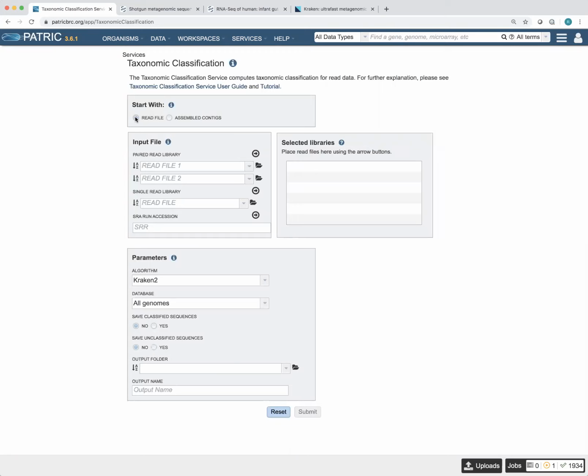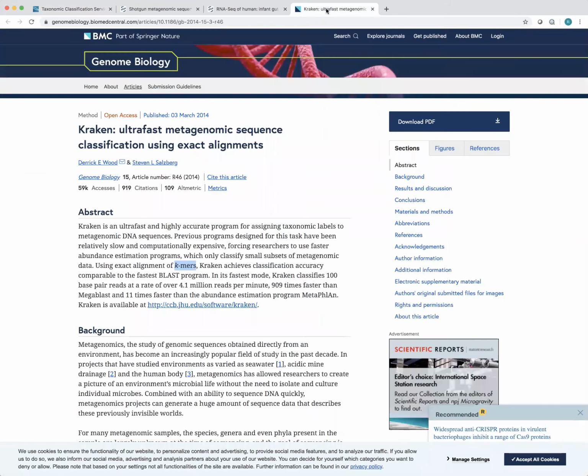So you may wonder, how does taxonomic classification work? At PATRIC, we use the Wood and Salzberg Kraken program. This is out of Steven Salzberg's lab. He's probably one of the strongest bioinformatic groups in the country. And generally what we do at PATRIC is, if there's a good program that's publicly available that the community is using and likes, we like to bring it in and wrap it up as a service so that our users can use it. And that's the basis of the Taxonomic Classification Service.